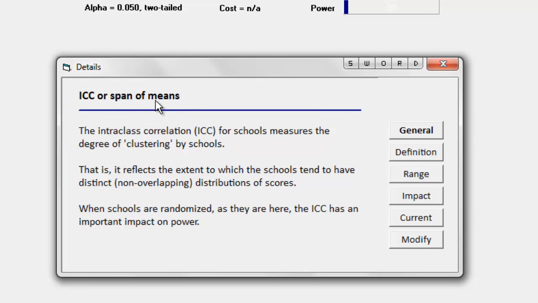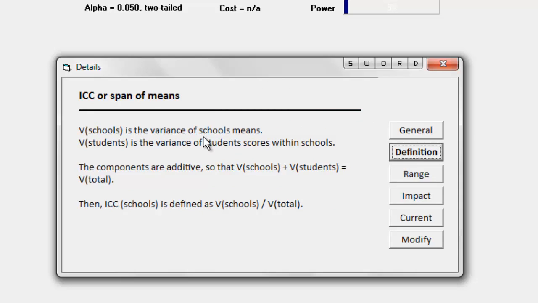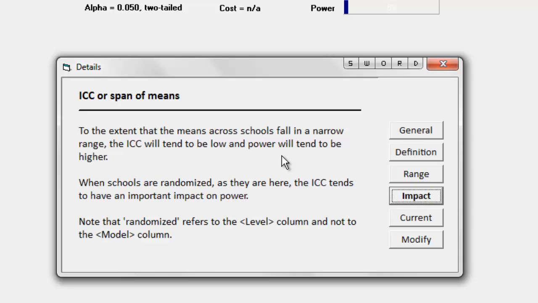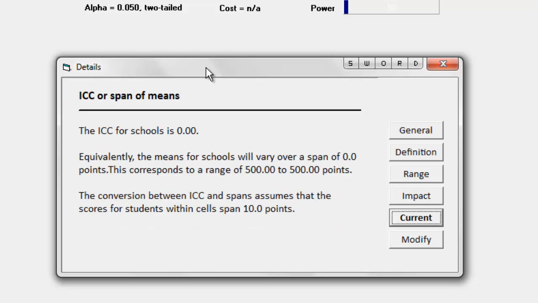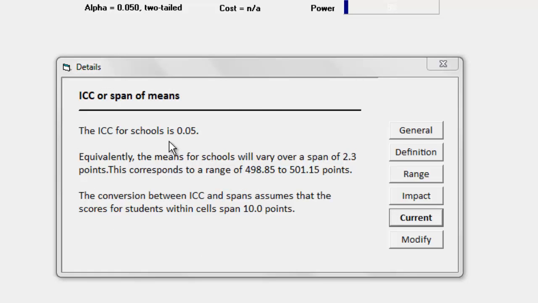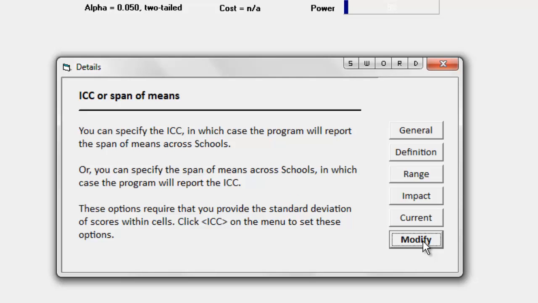So it says over here ICC or span of means. First it has the general information about that. If I click on definition, it gives me the definition of it. If I click on the range, it tells me what the possible range is. If I click on impact, it tells me what the impact on power will be. If I click on current, it tells me what the current value is. The ICC for schools is 0.0. If it was something else, for example, if I set that at 0.05, it would tell me that the ICC for schools is 0.05, and it tells me how to modify that value.